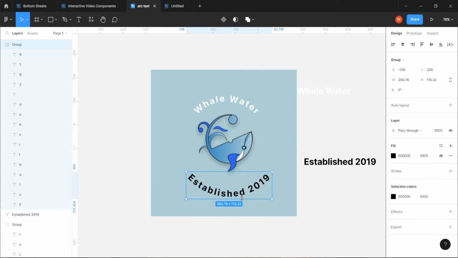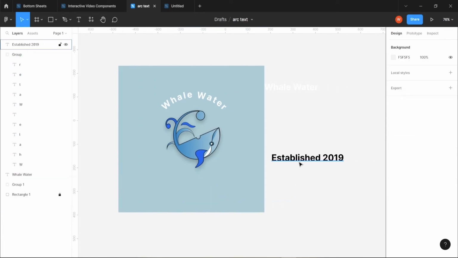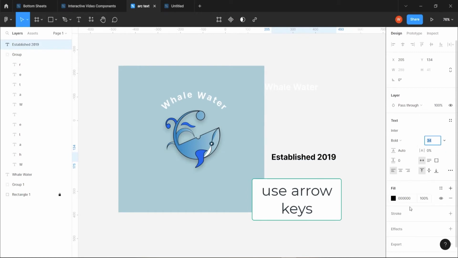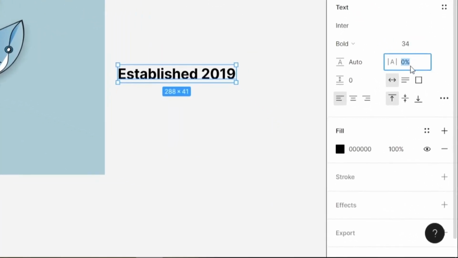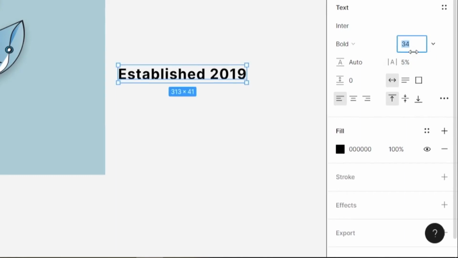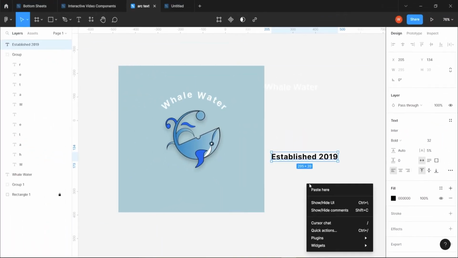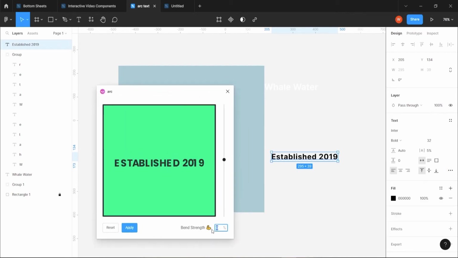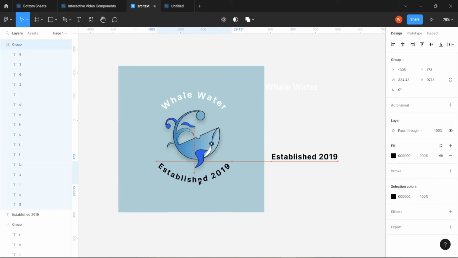So I'm going to delete it. You have to experiment here. We can see that it's 38. I'm bringing it down and the letter spacing maybe a little bit bigger. Yes. Again, bringing the plugin. Here it's better to write it manually. Apply, and it's better, I think.